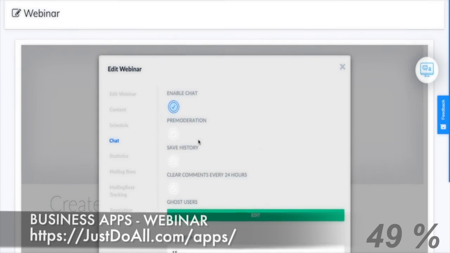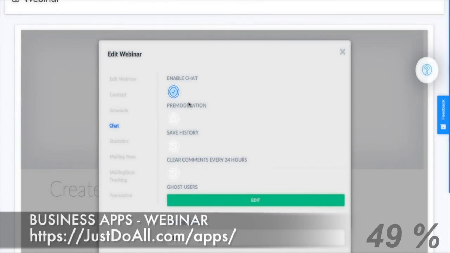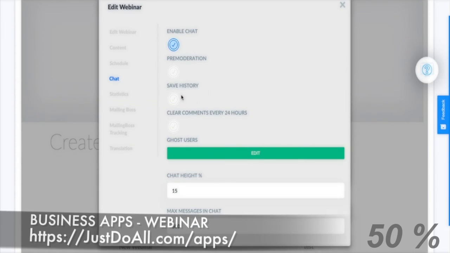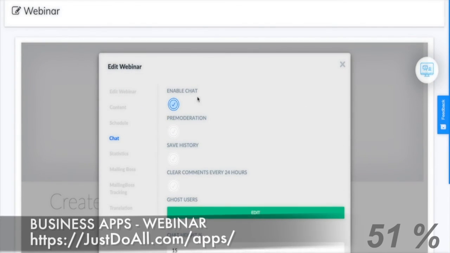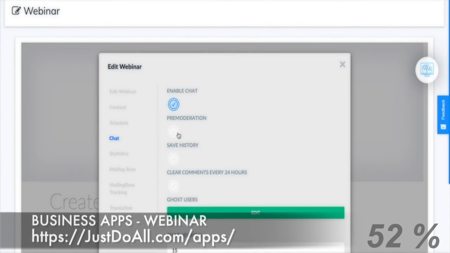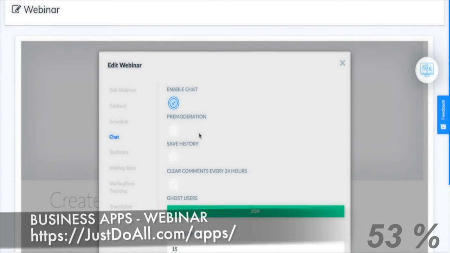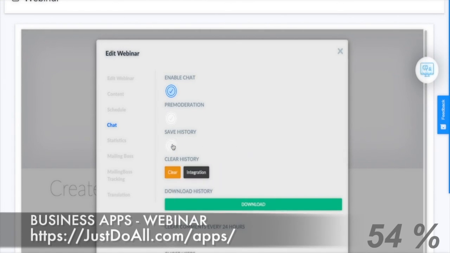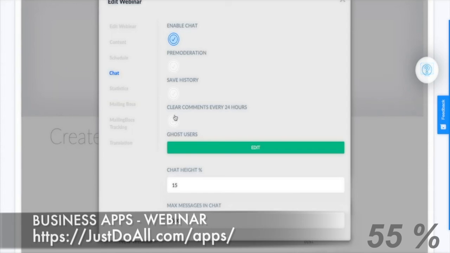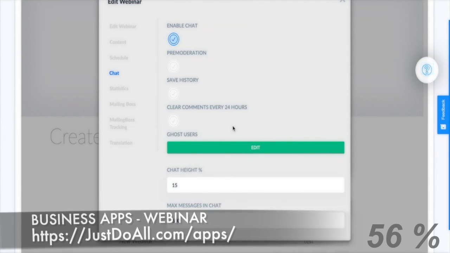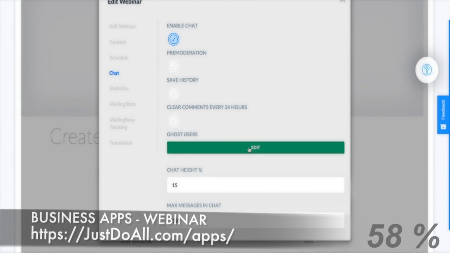The chat settings here, you'll be able to enable the chat or disable the chat feature. A lot of people do the chat as it gives your customers and your clients a way to communicate with each other. The pre-moderation, you could check this or uncheck this if you want it to be pre-moderated. You can save the chat history by clicking this. You can clear the comments every 24 hours, meaning that they will automatically refresh every day a new empty comment section. And then this is where you can have ghost users.